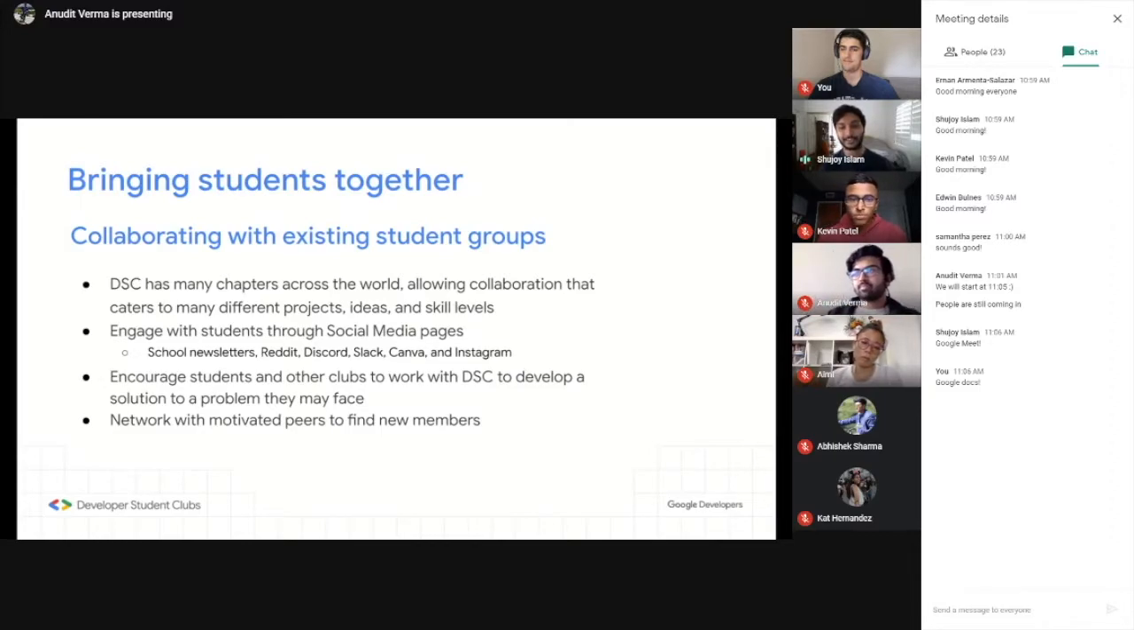And this will eventually lead to inter-DSC events, so we can all work together. Within our chapter, we'll also be able to connect with each other on social media platforms, such as Instagram, and like some of you are doing right now, Discord. We encourage collaboration between student developers, us, and other clubs so that we can all together find solutions to the problems we have. And we would just love to foster a sense of community so that we can all make each other better.